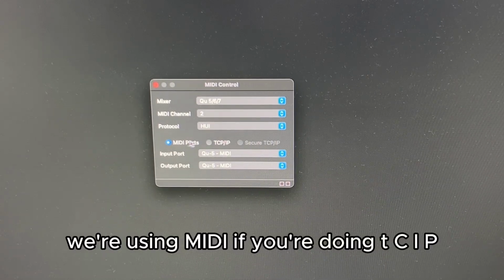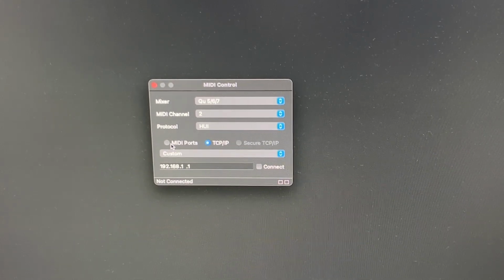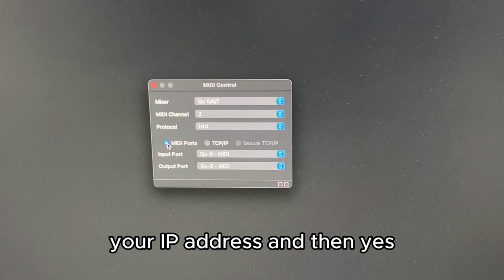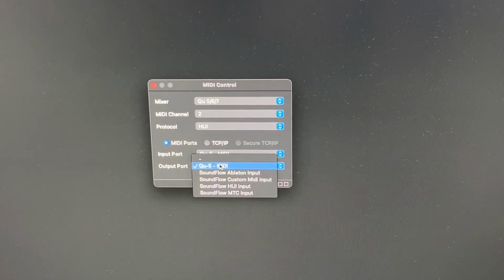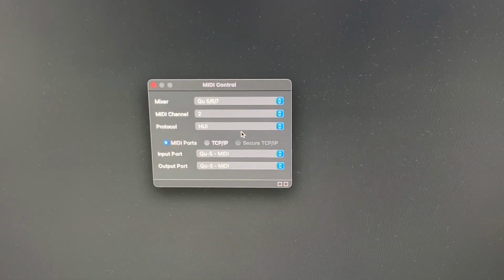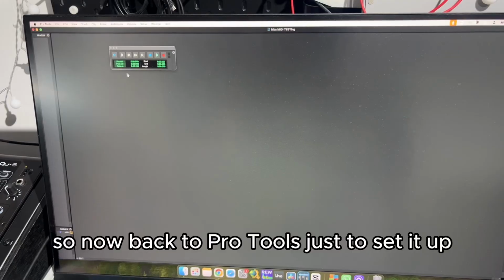We're using MIDI. If you're doing TCP/IP, you'll need to configure that to be your device, your IP address. And then yeah, so import, we want it to be QU5. That's it. You don't have to click apply or anything like that. It just does it.